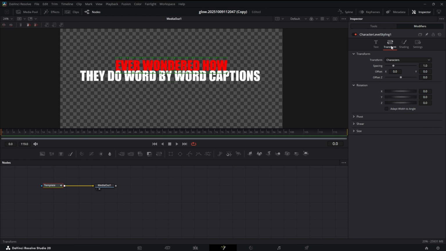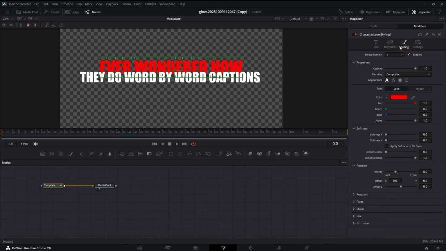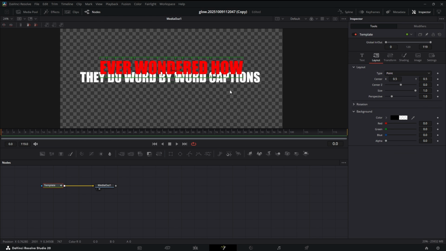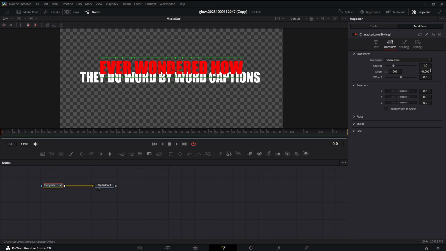Reselect these and we can move them down slightly. Go back to the text box and make it a bit bigger. Now if we go into the shading tab, we can adjust this priority. It'll be in front of our bottom row. Let's see how that looks. So we need to adjust that a little bit. So we'll go back into the modifiers tab, the transform, and we'll just raise it up a little bit more.